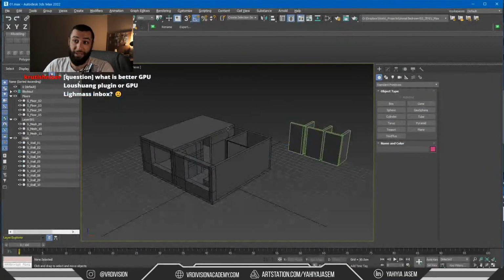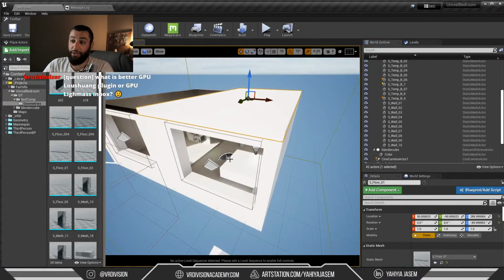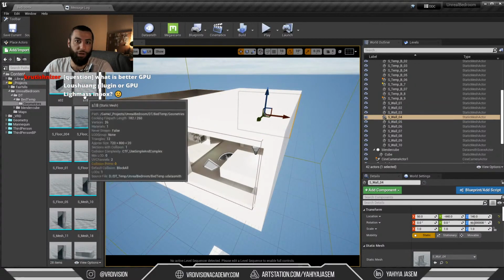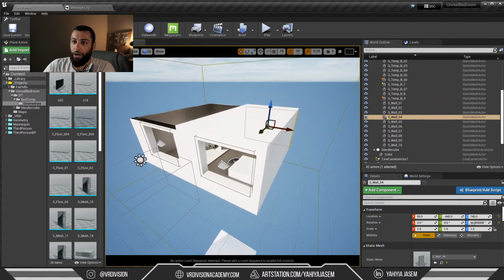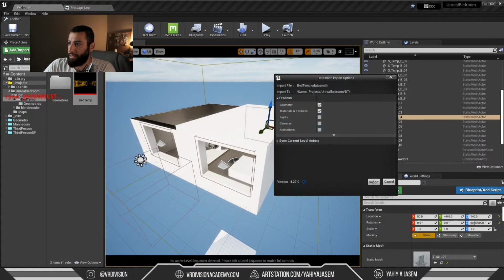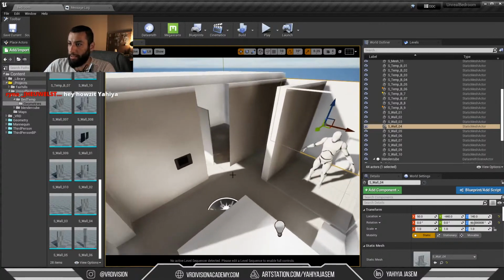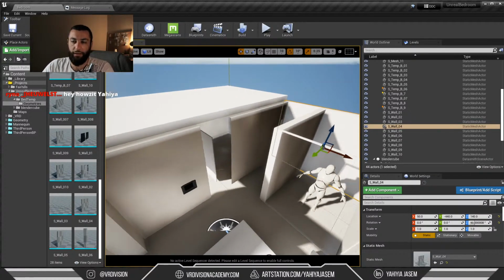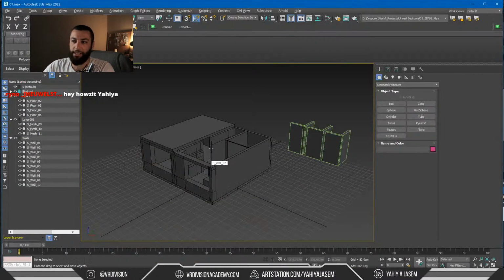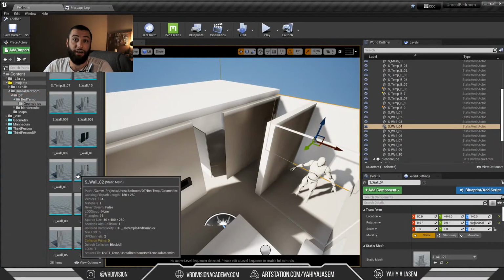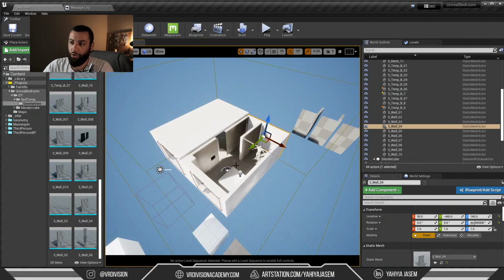Now, this is important to know: if we change the name of the geometry, it might change here in the World Outliner, but it will import new meshes here, and the meshes with the old name of the geometry will stay. Let's recheck this, because this happens to me every time when I export so many actors, and I end up with hundreds of actors that are not being used within the project. So this is something to be aware of.